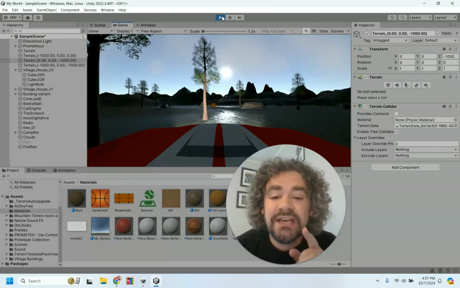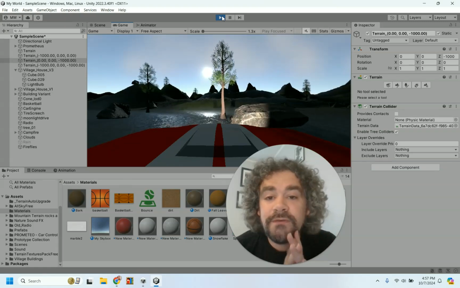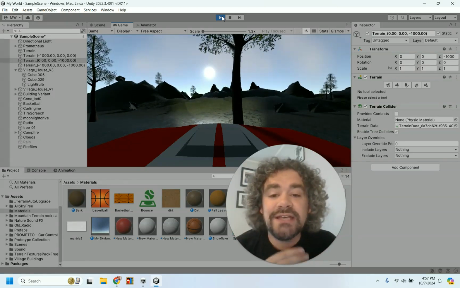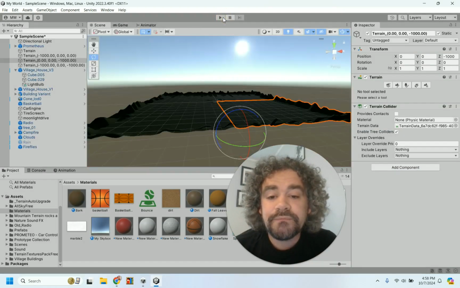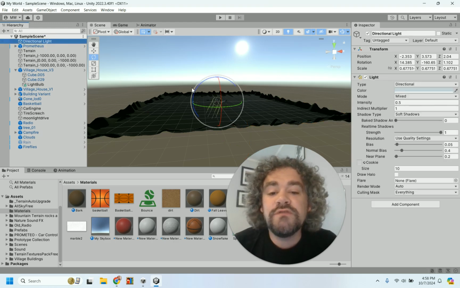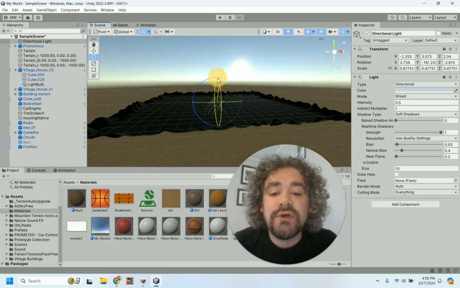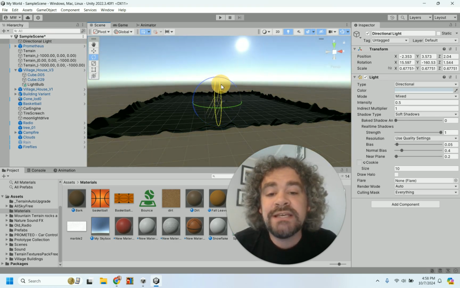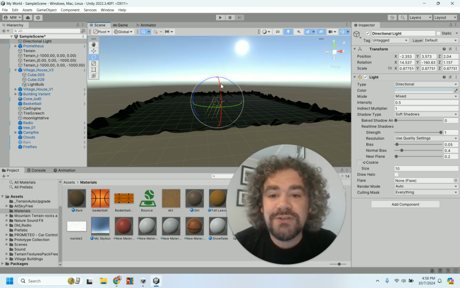So what I want is I want my sun to move in the sky. Now, as you already saw, what causes the sun to move in a skybox that you make yourself, the procedural skybox? The sun moves when the directional light gets rotated. So we are going to animate the directional light to create a sunrise and a sunset. You guys ready to do this? Let's do this. Okay, so in order to animate anything, you first need the animation window.